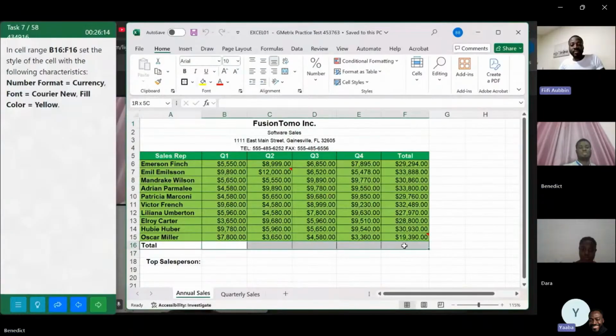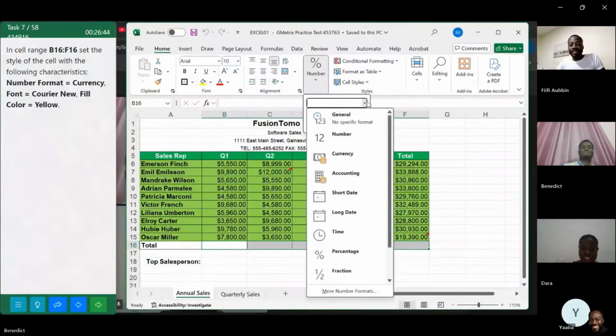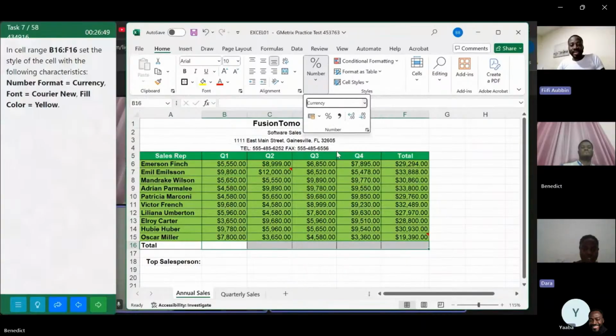Through to F16. Okay, you've selected. Okay, good. So now, Dara, how do we change the number format to currency? In the number group, you select the drop down, the accounting number format. So yes, currency. Okay. So that is done.